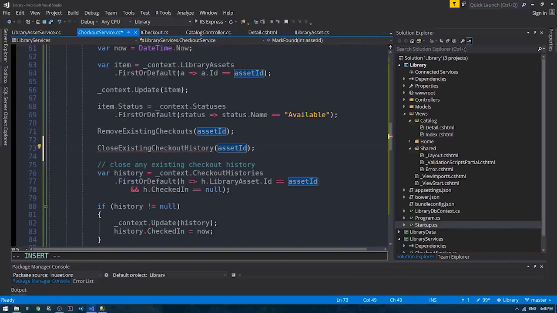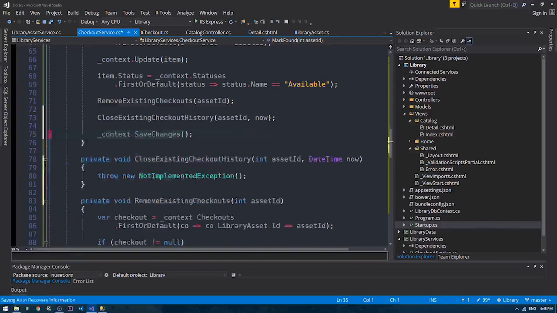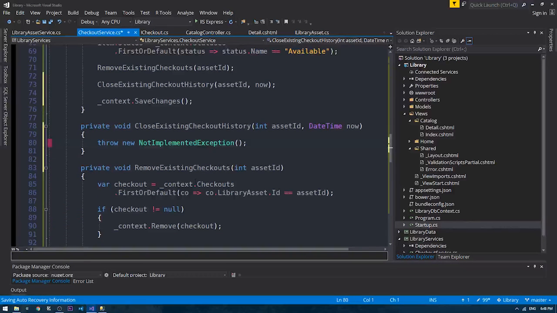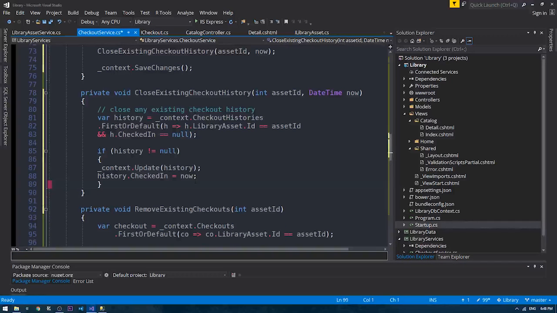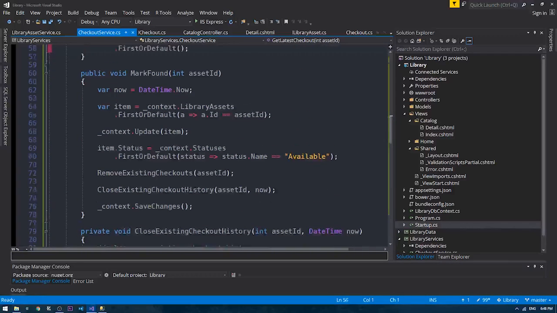And this, it looks like we'll also probably have to pass our DateTime value of now. And so I'm going to go ahead and Ctrl+period here, and then copy this code out, and we'll paste that here. All right, and remove this exception. And neither of these methods will call save changes in. We'll just call it once here, once this mark found operation is complete.